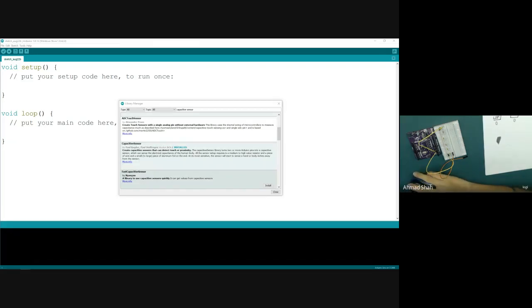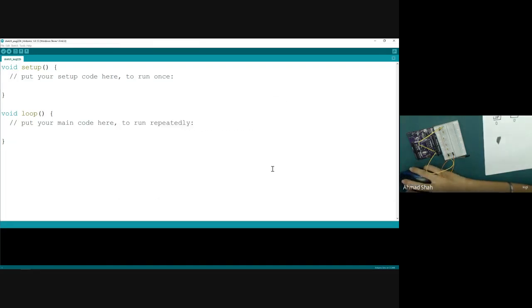Hannah, you mean when you search, there is nothing called capacitive sensor by Paul Badger coming out? Okay, then we will do the second way of importing the library. Whoever has already done it, maybe you can also take this as extra knowledge. Okay, so let's close this first.